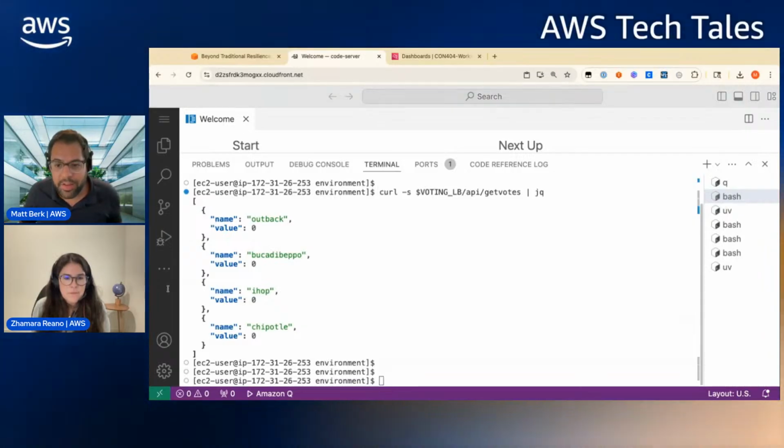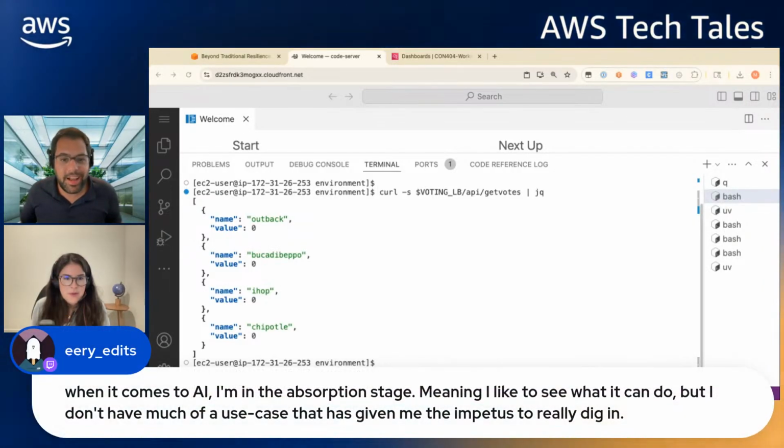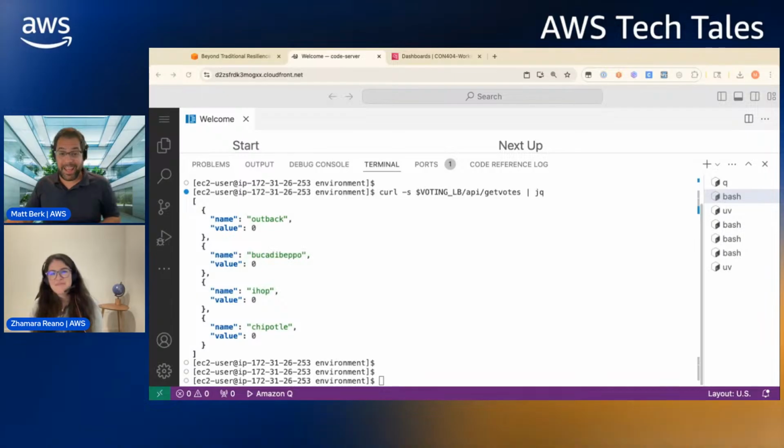Okay. So what do we have here? Iriad is saying, when it comes to AI, I'm in the absorption phase, meaning I like to see what it can do, but I don't have much of a use case that's given me the impetus to really dig in. Well, I hope today is one of those where you can kind of see what it can do.